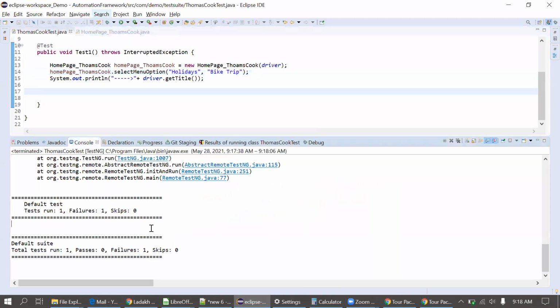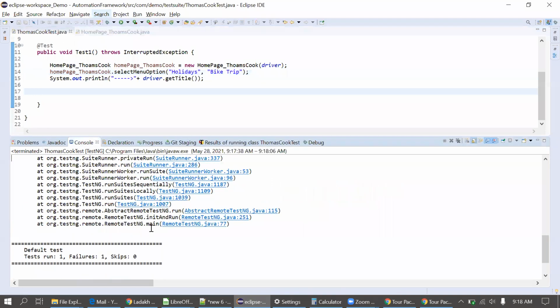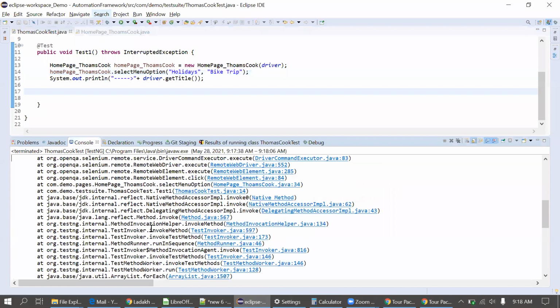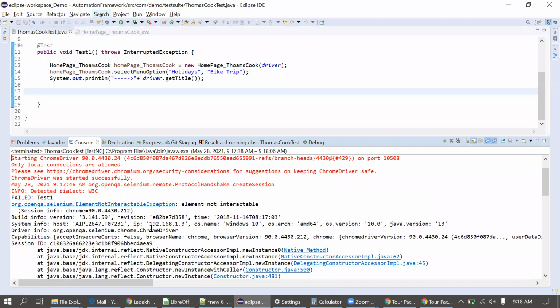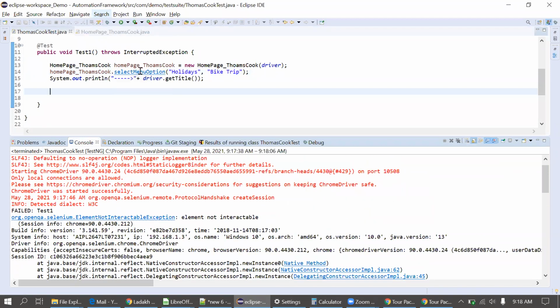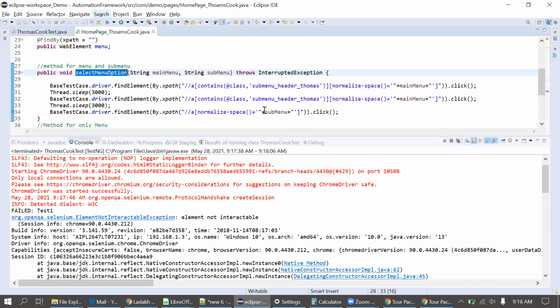Yes, Nagendra. Sir, in the test case where you give the XPath, you delete that bike trip in normalized space. At the normalized space, second, here is nothing. You delete that bike space. No, that's fine. This is the working XPath.